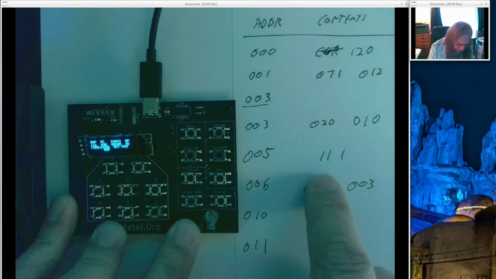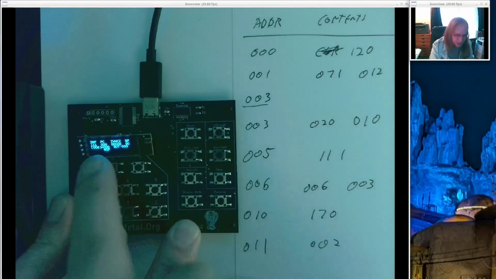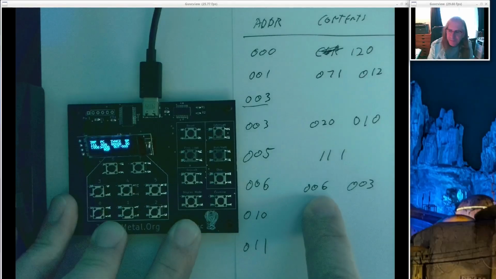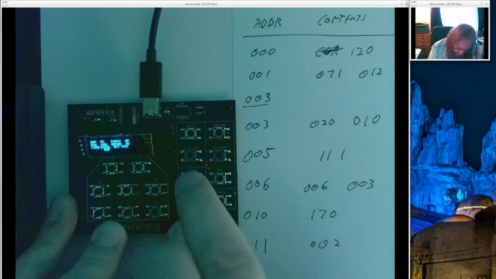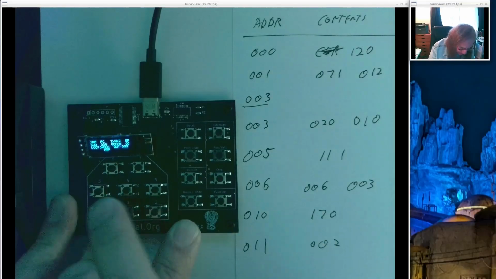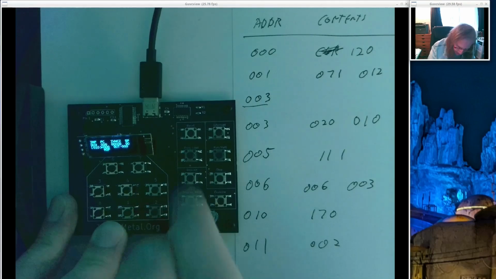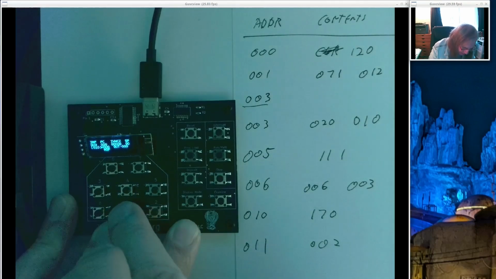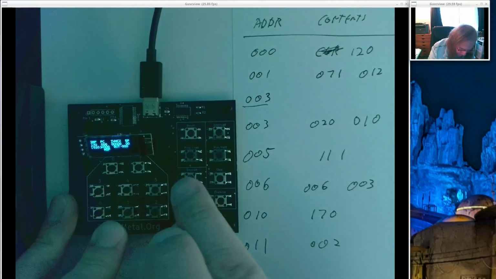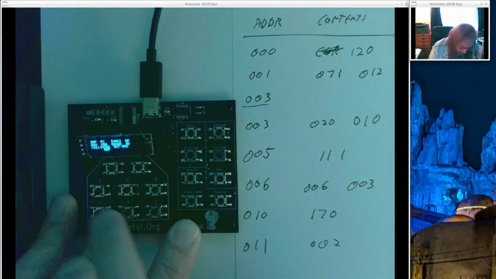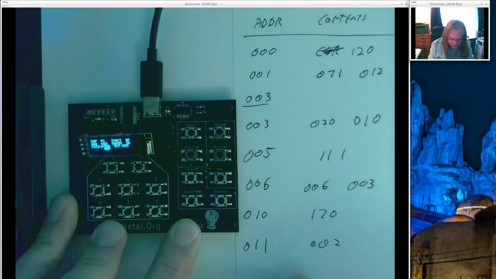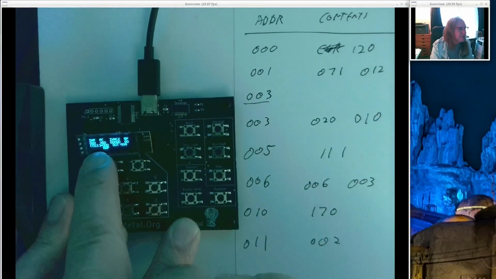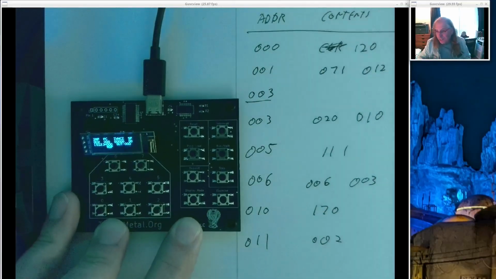And you can spot check yourself along the way. I've got a 006 here. That means it's expecting me to deposit location 6. Well, that's where I am. So 006 deposit, 003 deposit, 170 deposit, and 002. Alright, so I just deposited into location 11, so it's up to location 12. So I didn't miss anything.